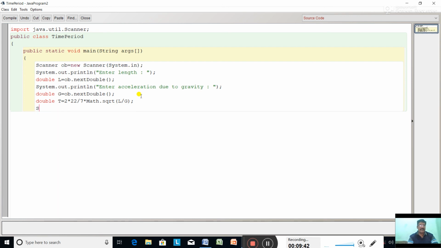Now print System.out.println, time period equal to T. All right, close. So see, according to question, we have entered the length L, we have entered the acceleration due to gravity g, T equal to 2 pi into square root over L by g.